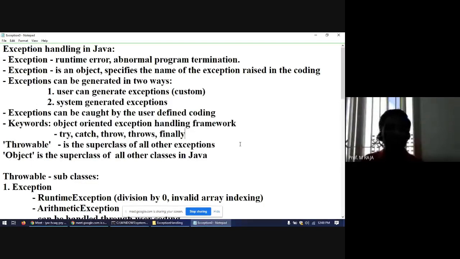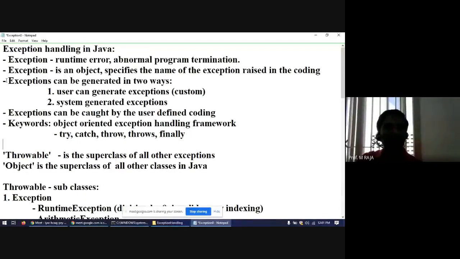One, the user can generate the exceptions. This is said to be a custom exception or user-defined exception. Second, the system can generate an exception, because an exception is an object, right? That object can be generated by the user or it can be generated by the system. However, the exception can be handled properly using the exception handling framework with the help of the keywords try, catch, throw, throws, and finally.